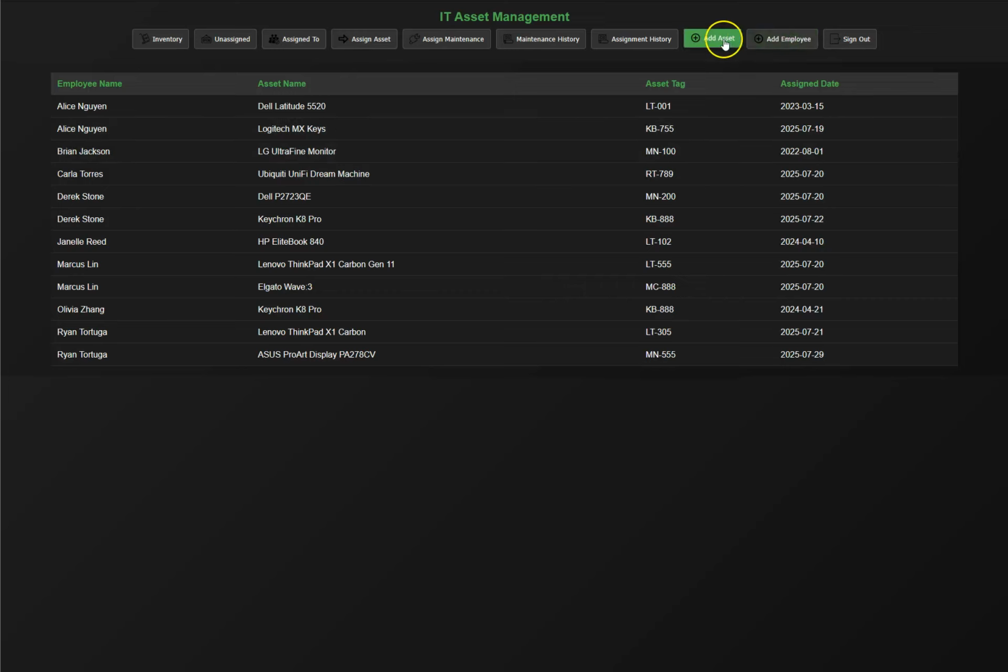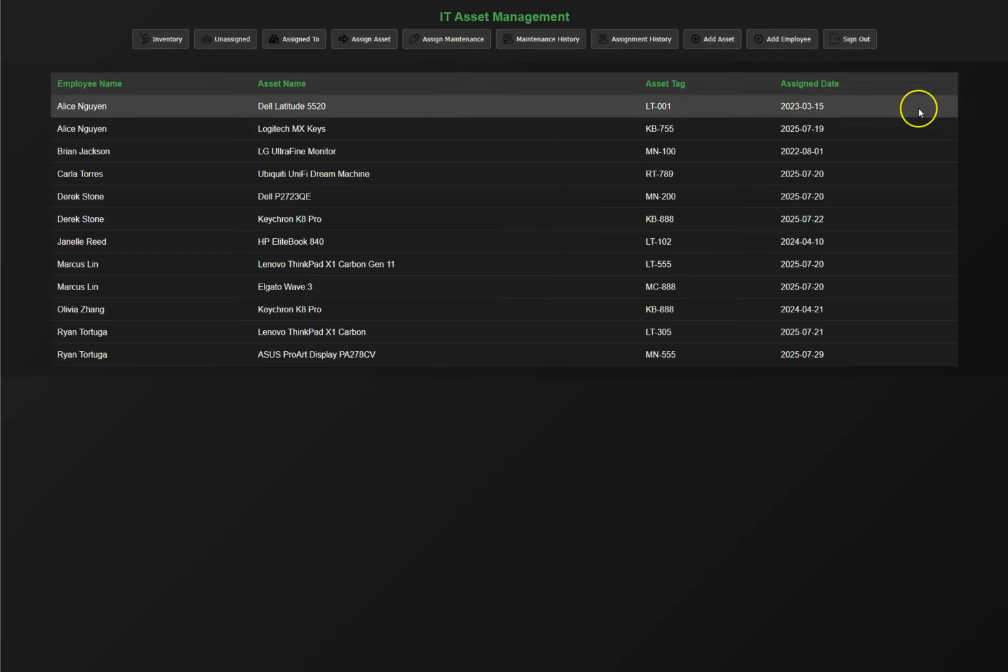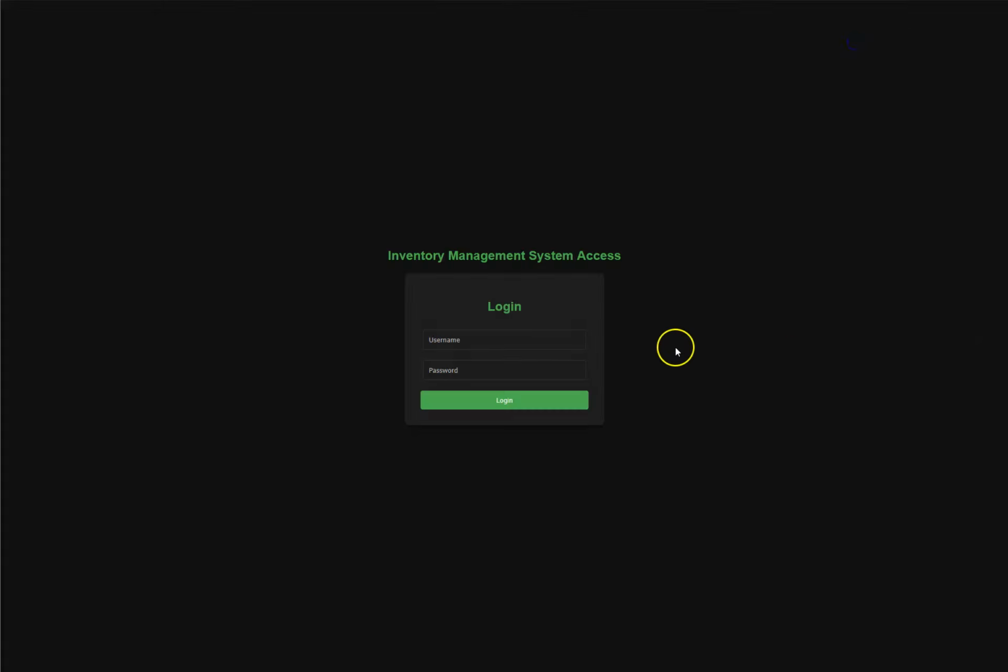As well as some other options like adding additional assets and employees. So if a company gets a new product shipment, they can very quickly add those assets, or if a new employee is being onboarded, we can add them to the database as quickly and efficiently as possible. You can also sign out to take us back to that login page.